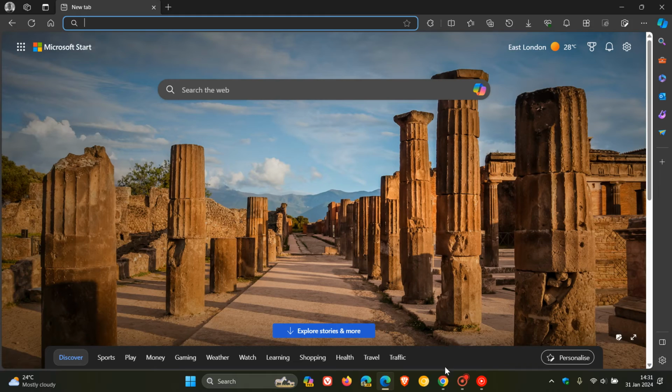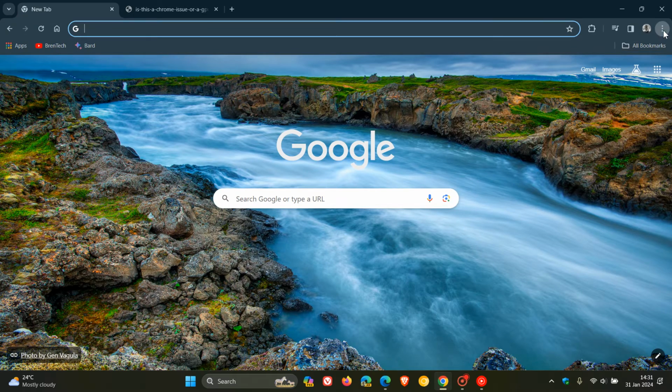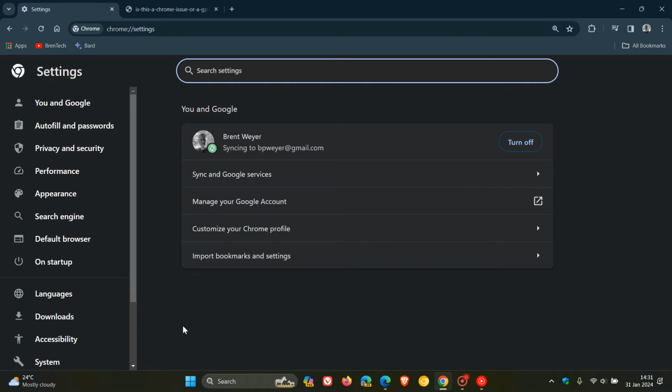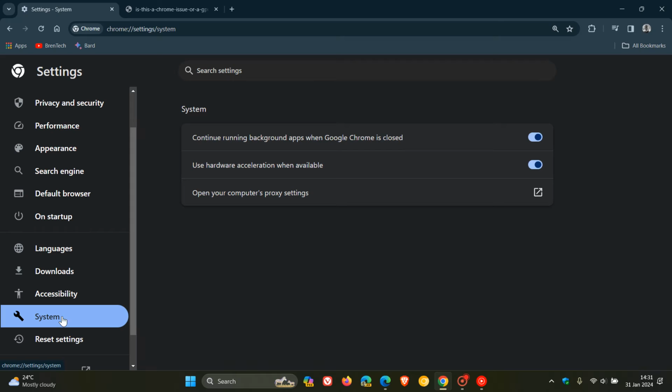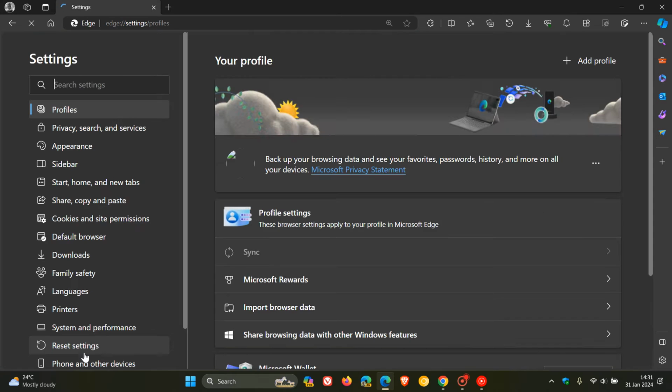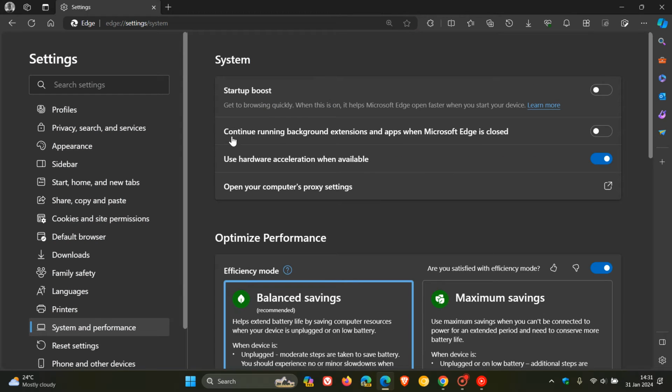Now, just a quick recap on hardware acceleration, because I have posted a whole video on hardware acceleration, which I'll leave down below if you'd like more info. But in Google Chrome, if we head to our settings, system, here you get use hardware acceleration when available, and I always have this turned on, and to date I haven't had any issues. And the same applies with Microsoft Edge. We head to our main menu, settings, head over to system and performance and use hardware acceleration when available. I've also got that turned on. Now go check that video out if you want more info.